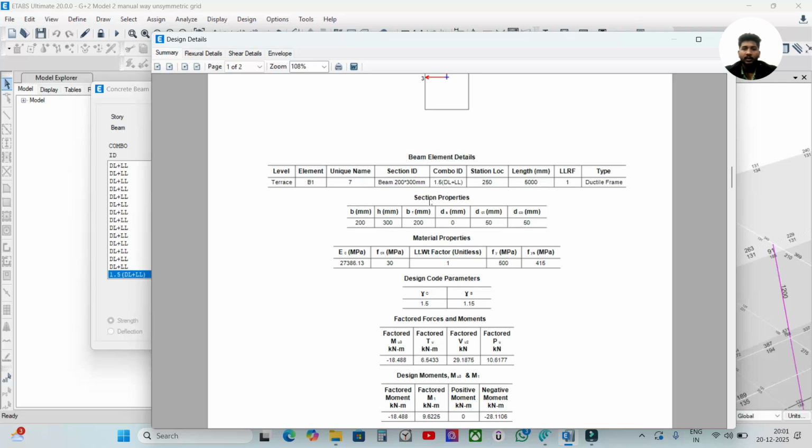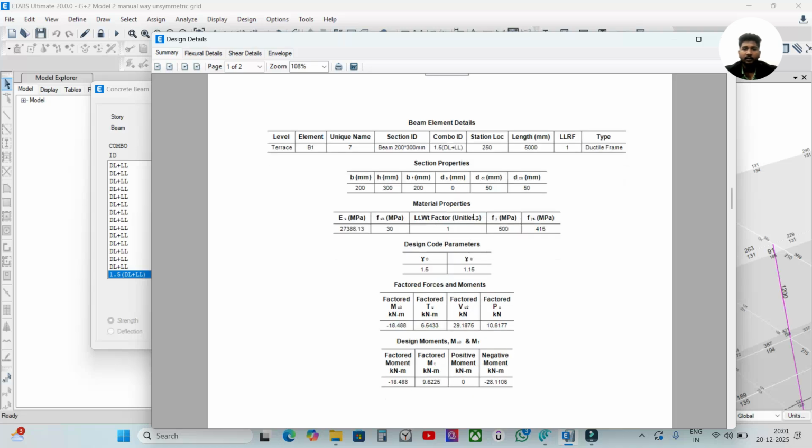Here a unique name is given. The section properties are being provided here. Beam width is 200, height is 300. All these details are being seen perfectly here. What is the material type? This is the modulus of elasticity. EC is the modulus of elasticity.